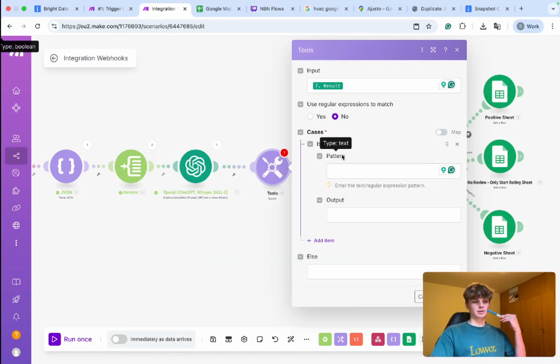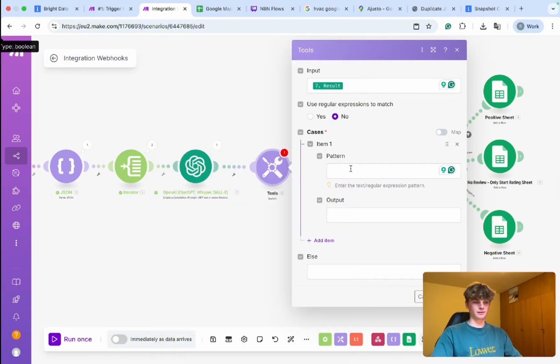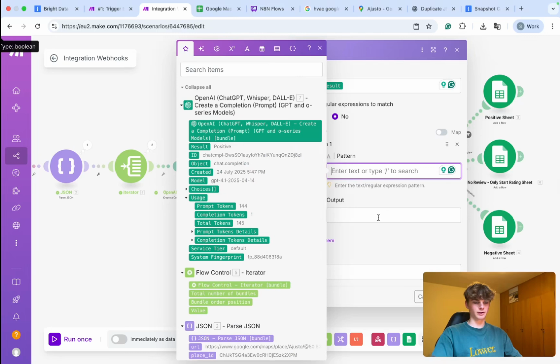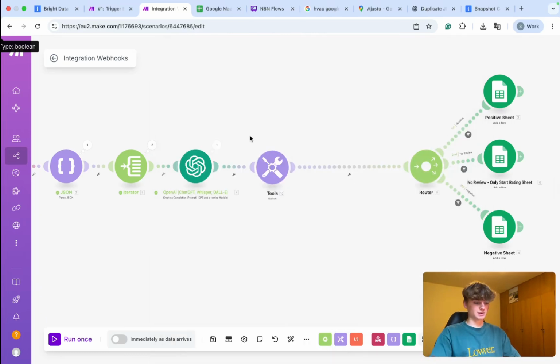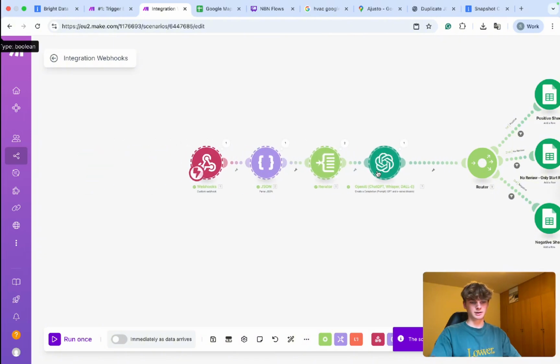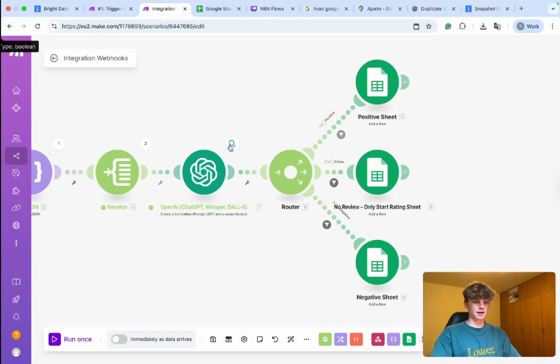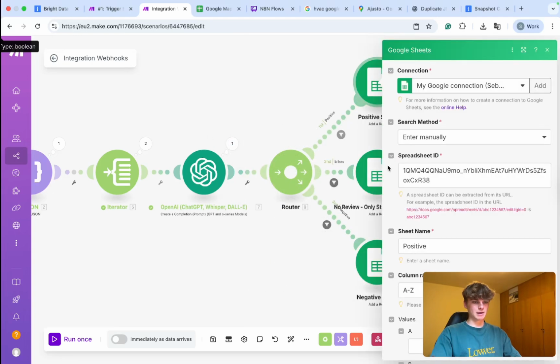But I'll keep it at that. I was going to try to do some switch node, switch module, if result is equal to positive output. Yeah, no, I'm just going to keep it with a router. I thought maybe I could do something, just ignore what I did. I'm going to keep it at this. I'm going to auto align it. Now we can start mapping the fields in here.